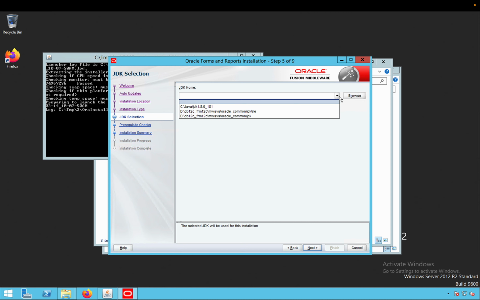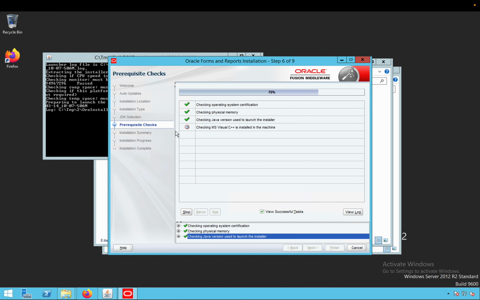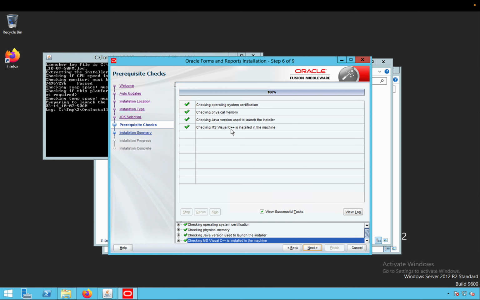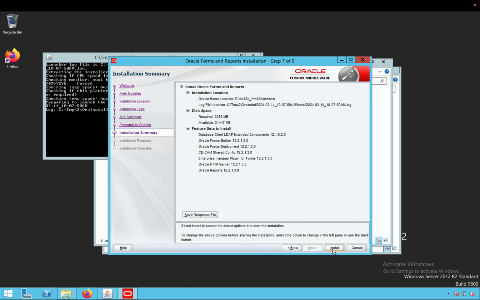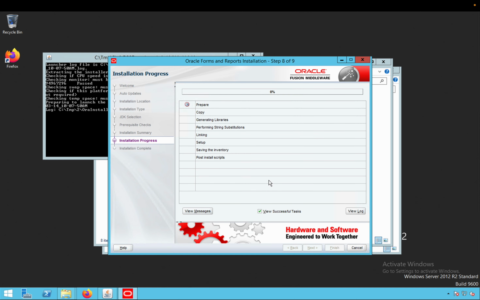So JDK home, as you have already seen in my previous videos, I have defined at C location. So it's C Java. So this will be our JDK home. Now it's checking all the prerequisites, and it's also checking Microsoft Visual C++. I basically install all the versions because sometimes it creates an issue even after installation.